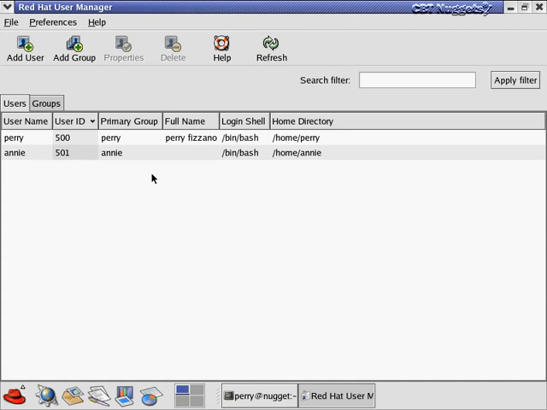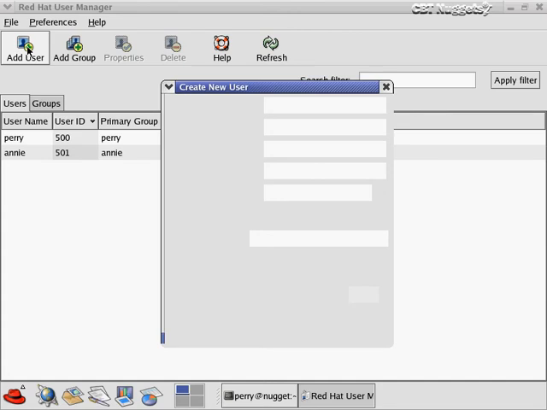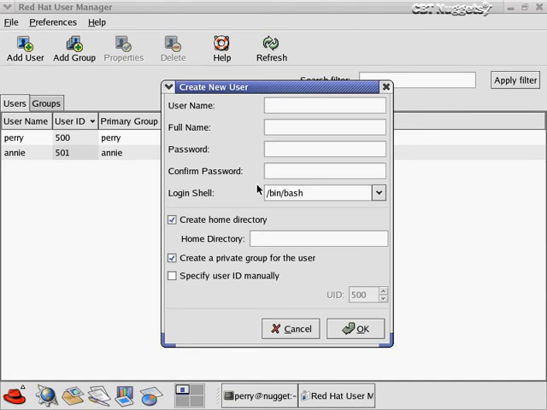Okay, so if I want to add another user to the system using this graphical tool, I simply go to Add User, click on that, and now I get this dialog box and I just fill this stuff in. So let's add a new user to my system. The username is Charles, and the full name is Charles Barkley. Okay, so there's my new user account. I can fill in a password for Charles, and notice it comes up with stars so nobody can see it over my shoulder. The login shell is set to bash.